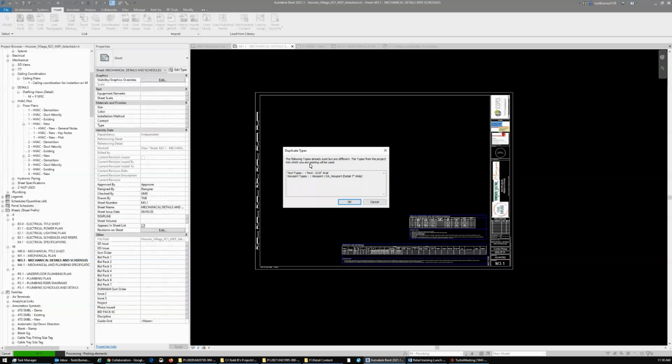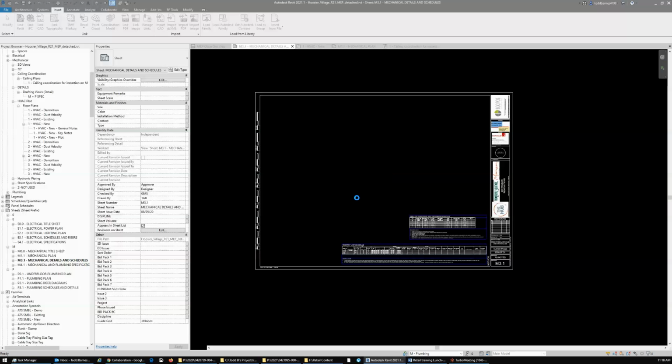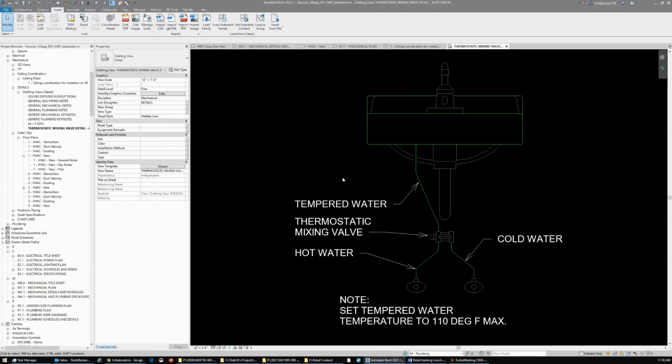And these duplicate types will pop up from time to time. It's just saying that you've already got this text type or this viewport detail and the types from the project in which we're pasting. So just the ones that are in here are going to be used. It's not going to overwrite them with the ones we're bringing in. And that's fine. You just hit OK. It will bring them in.